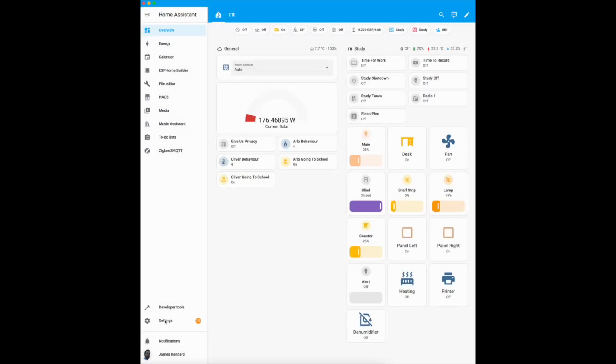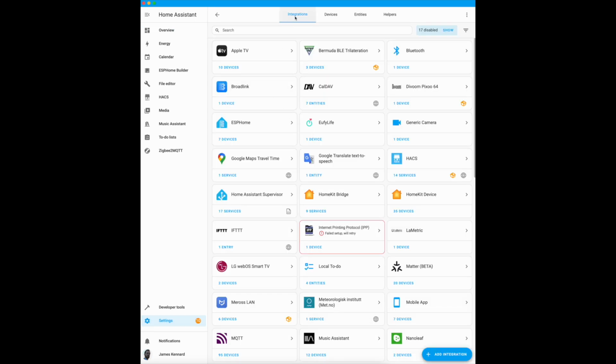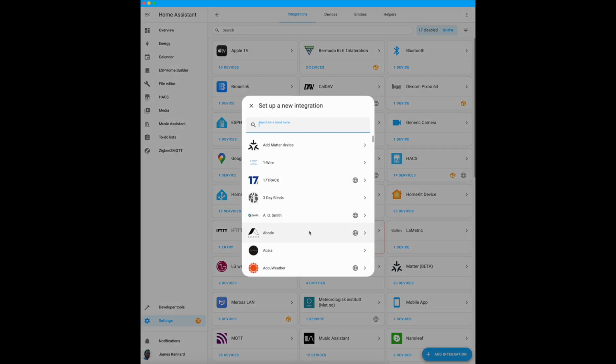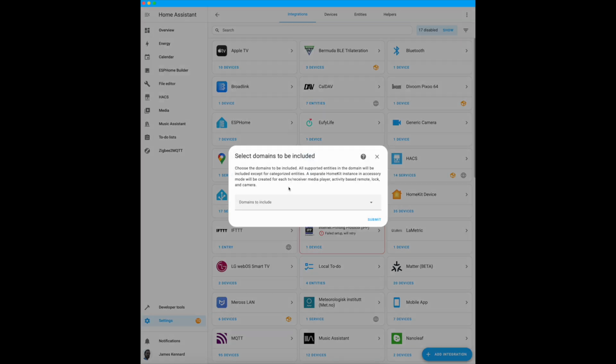To set up a HomeKit bridge is really quite simple. Simply go to Settings, Devices and Services, and into Integrations, and then select Add Integration, and type in HomeKit Bridge. It will open a pop-up like this, where you can select the types of devices that you want to include. By default, Home Assistant assumes that you'll group your bridges together by device type, which is one way of doing it, and sensible since there is a 150 device per bridge limit that Apple imposes.